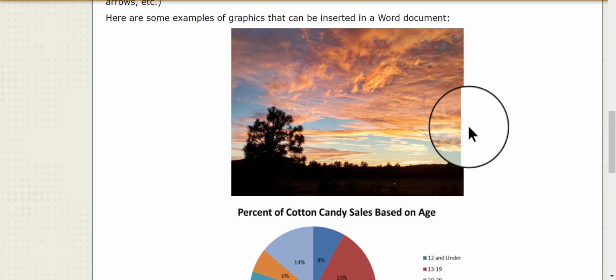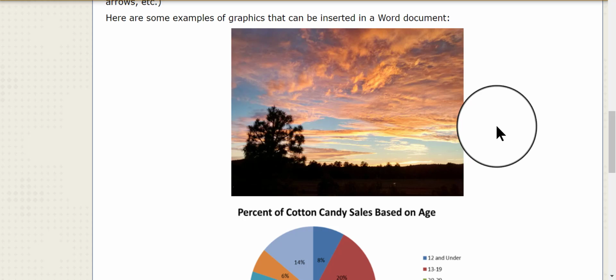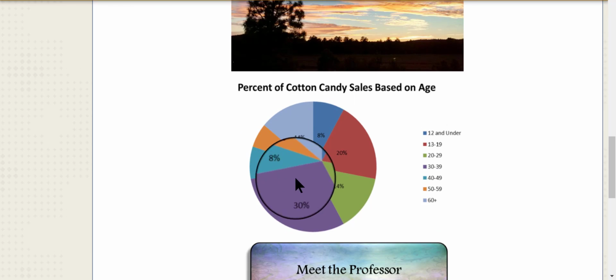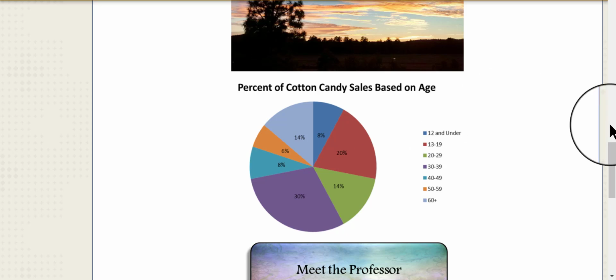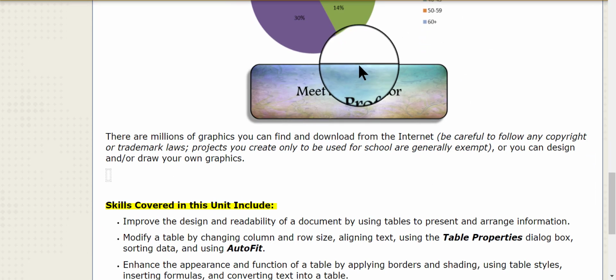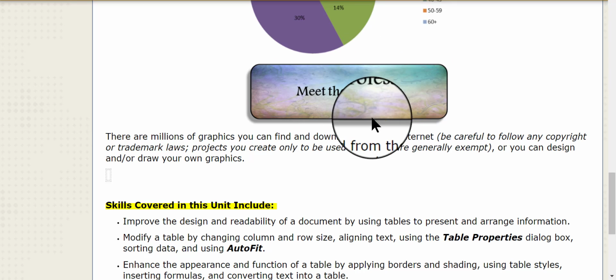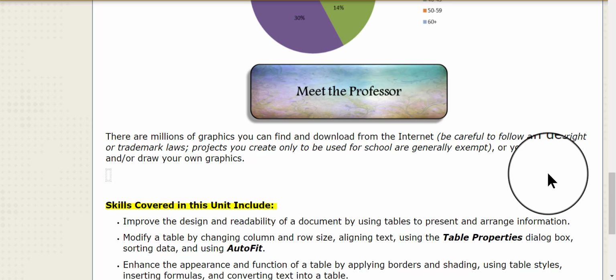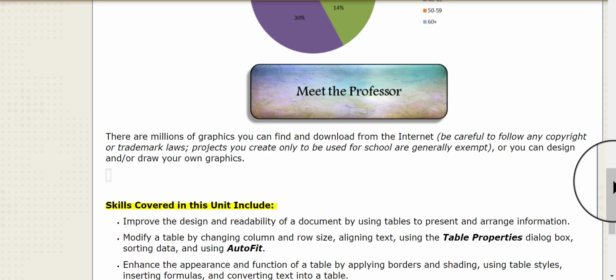Of course, I'm sure you're aware of that. You can take photographs, upload them, and put them into a document. Here's an example of a chart, a pie chart, that is showing data. And this is just a button that I designed and I use in a different learning management system.